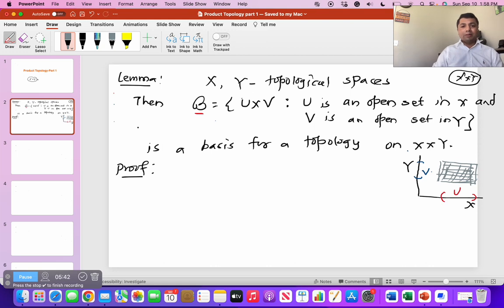Okay, now let's prove this lemma, or let's show that this collection is a basis for a topology on X cross Y. Basically, we want to show that this collection is a basis. So we're going to use the definition of basis to prove this lemma. According to the definition of basis, if you want to show this collection is a basis, then there are two conditions that we need to prove.